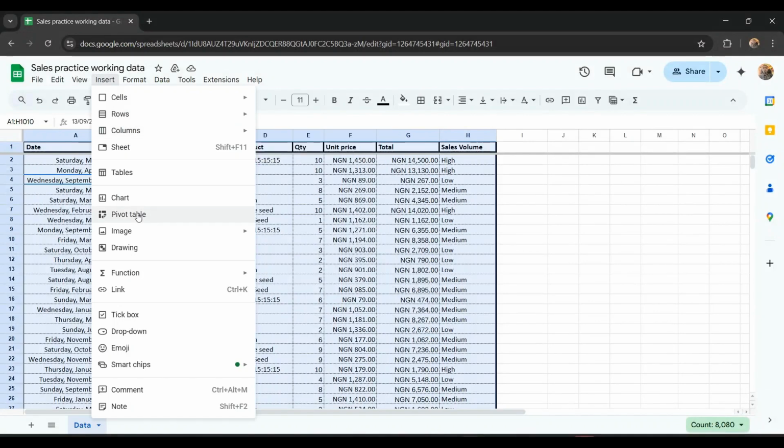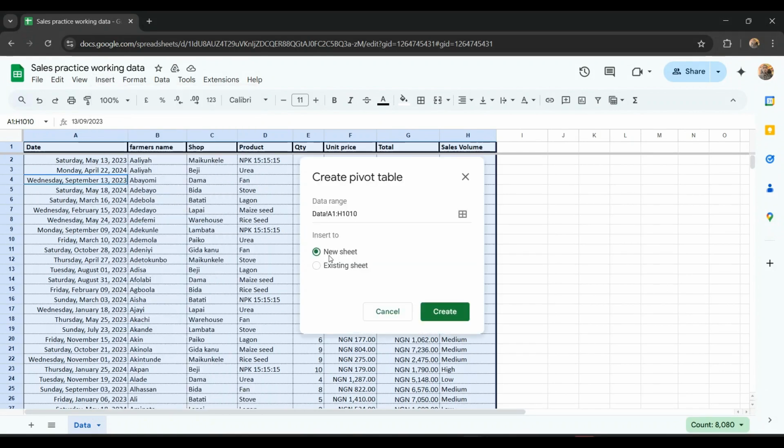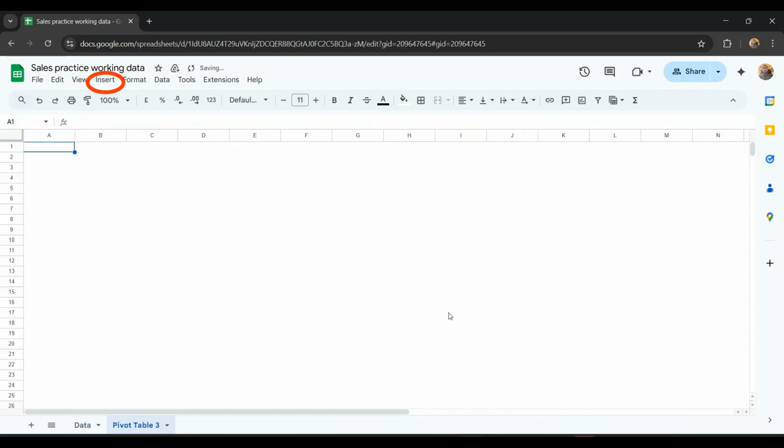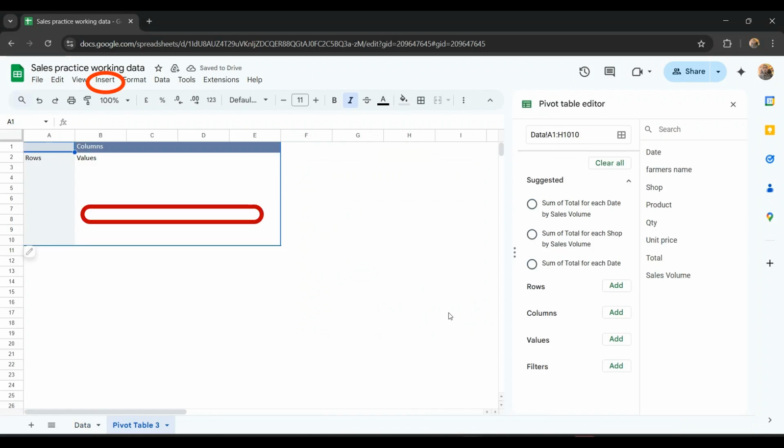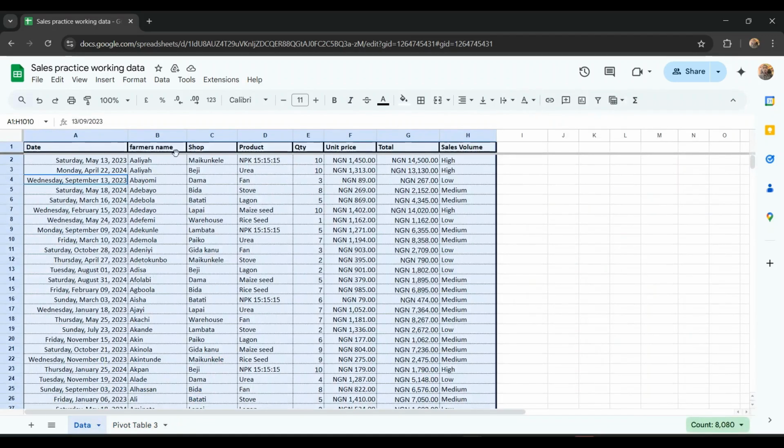Come to Pivot Table, click on Pivot Table, and you have new sheet and existing sheet. I will explain existing sheet later. By default, it will be on new sheet. Just click on Create, but make sure you highlight the whole data set from the first row, which contains the header. So here it is. If you look here, you have date, farmer's name, shop, product, quantity, unit price, total, sales volume. It's the same thing as your first row on the data: date, farmer's name, shop, product, to the end.